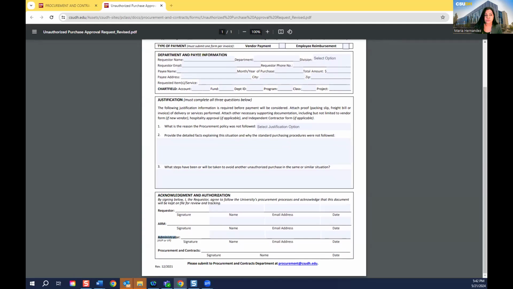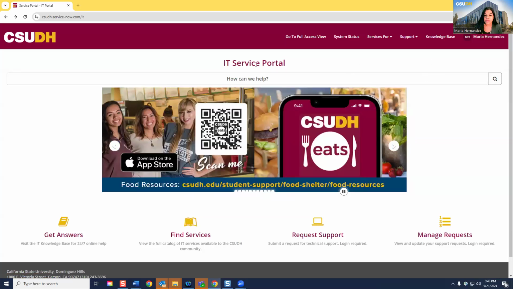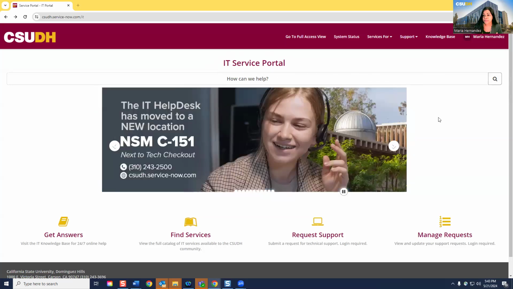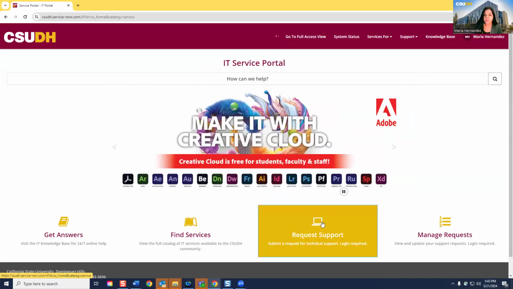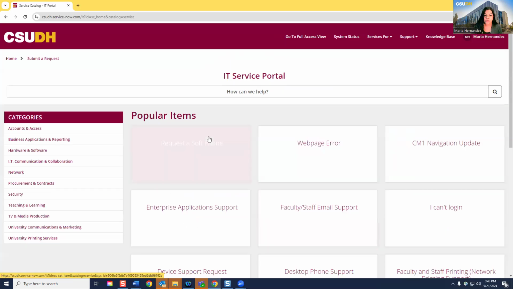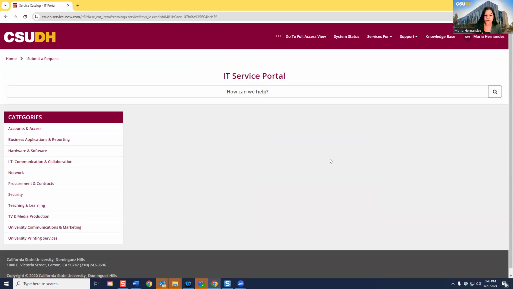What we are going to do first is go through the IT service portal. It's the same process as you would use to submit an independent contractor request or any other IT related ticket. You're going to go to request support, and it will send you to this page here. We're going to select procurement and contracts, and then here is the new addition, the unauthorized purchase approval request. So let's go through our example.